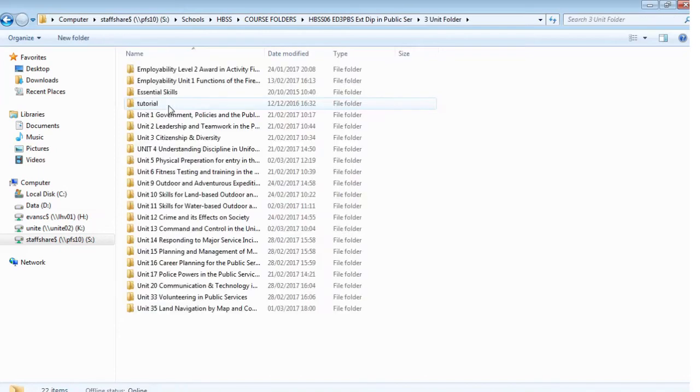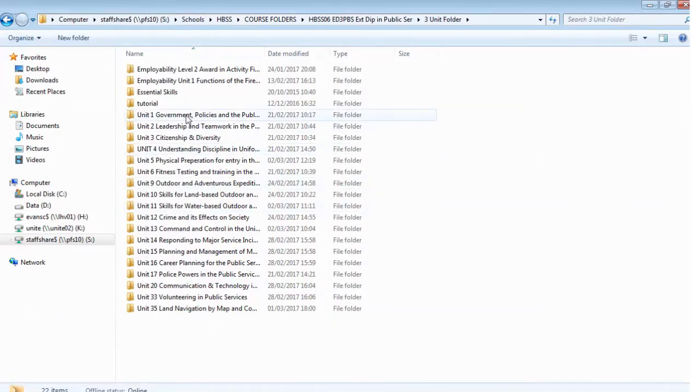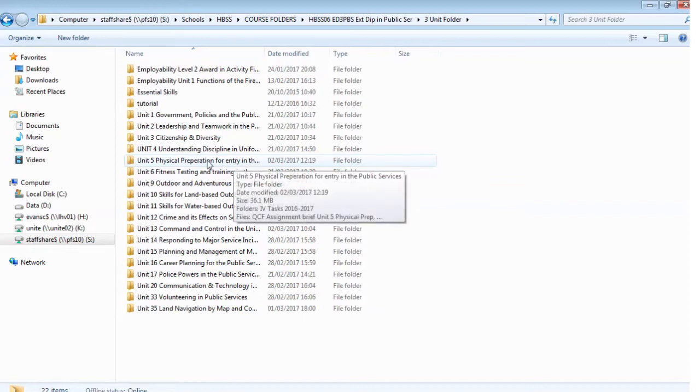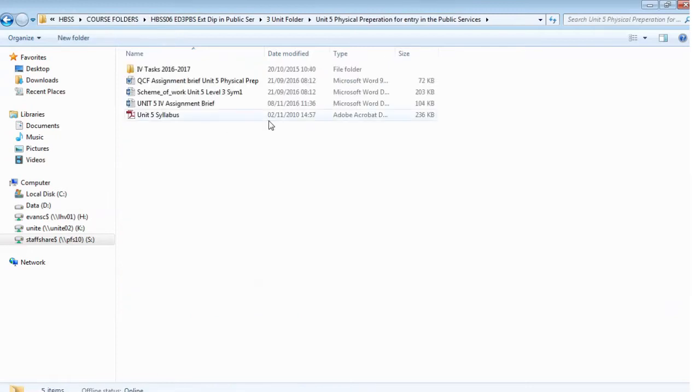So if we open that up, the first unit on the Monday morning was physical preparation, health and lifestyle. So I'm looking for that in the course folder. Physical preparation is this one here. And if we go and look inside that unit folder, we should see a number of different key information in there.